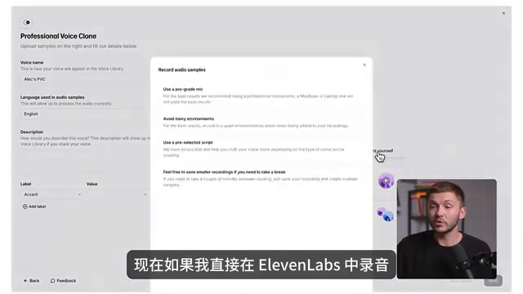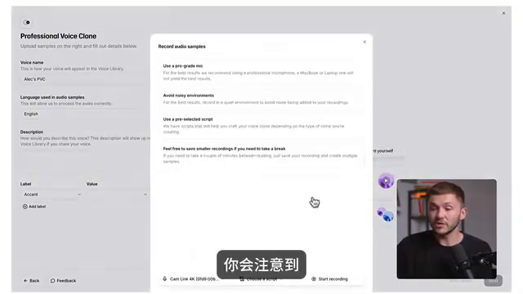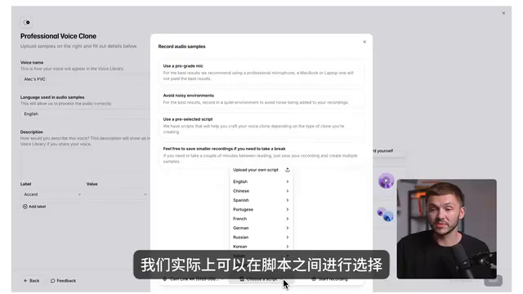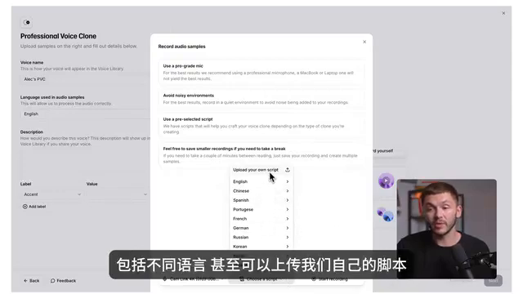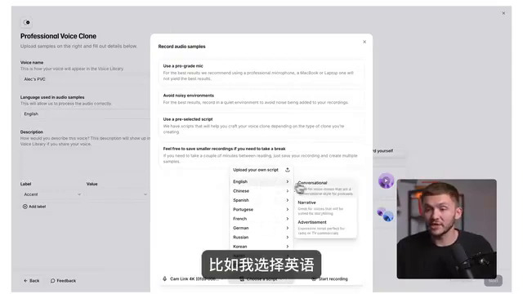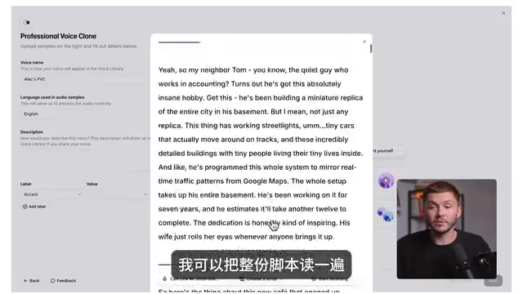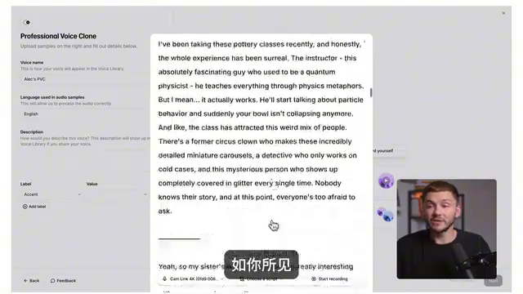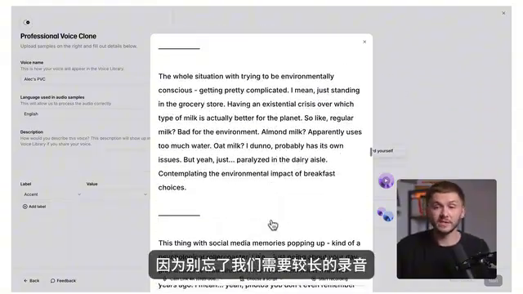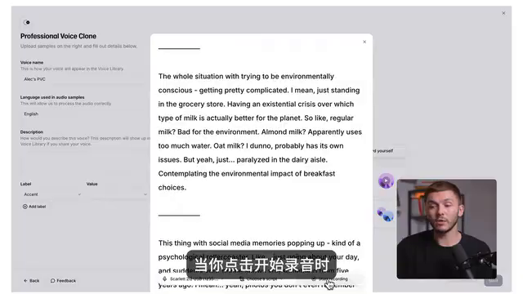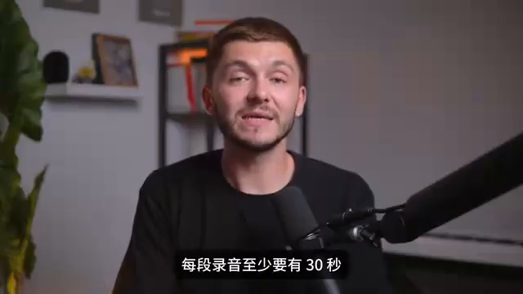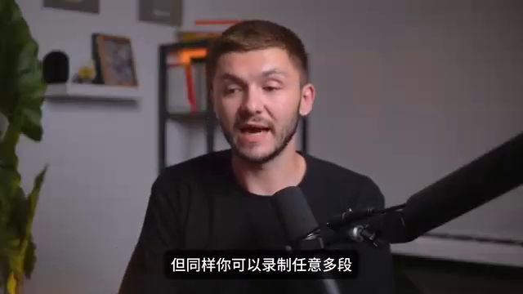And now, if I record directly into ElevenLabs, you'll notice that we can actually choose between scripts in different languages or even upload our own script. So if I go to English, I could choose a conversational script. And then when I start recording, I can read through this entire script. And as you can see, there's a lot here because remember, we need some long recordings. Now, when you click on start recording, each recording needs to be at least 30 seconds, but again, you can do as many as you like.